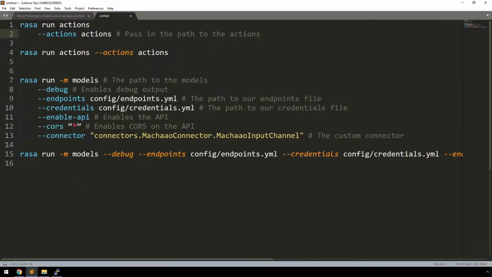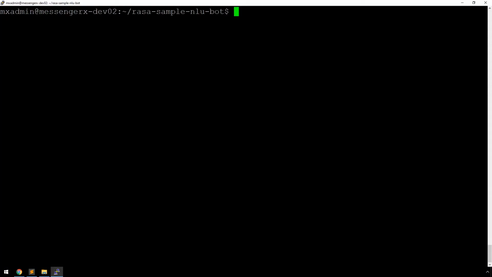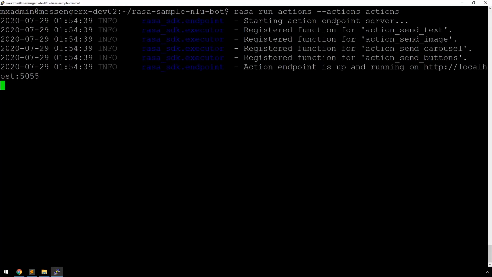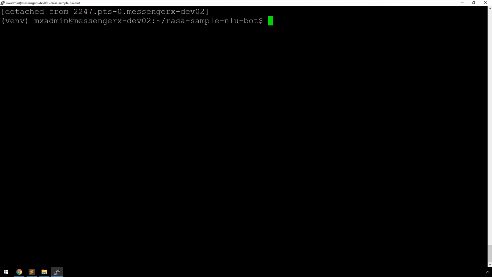The first one is rasa run actions, which is going to start up the action server. We're just passing into the actions parameter the directory that contains our custom actions inside of the sample bot. I'm going to copy line 4 here and paste that in. If you see in the last line, action endpoint is up and running on http://localhost:5055, that means your action server is successfully running. We can detach from the screen by typing in Control A and then D. Okay, you can see on top we have detached from that session.